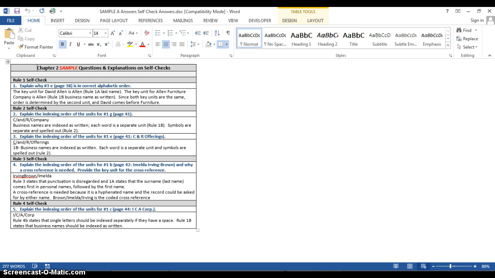My question is, explain why number 3E on page 38 is in the correct alphabetical order. So you're going to turn to page 38 of your book and find number 3E. Number 3E is actually 2 records, David Allen and Allen Furniture Company. In the self-checks, you explained if those 2 records were in correct alphabetical order or not. For that one, the answer is yes, they are in correct alphabetical order. David Allen, that record would come first, and Allen Furniture Company would come second.